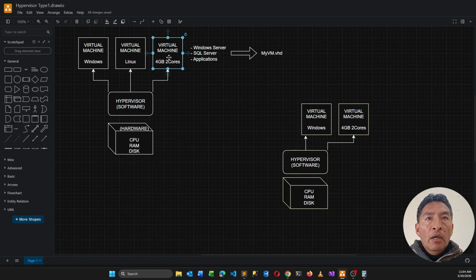Okay. Inside a virtual machine, we can install any operating system. Let's say Windows Server. We can install SQL Server, applications, files, data, etc. So each virtual machine is like a machine running programs.